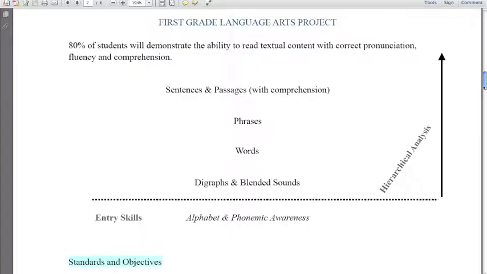Okay, in terms of my goal, related of course to assessment and connecting with the learning map, which I will be addressing later, I just simply want to say that the entry skills are the alphabet sounds, phonemic awareness, phonemes, and so on. And then it builds up from the digraphs and blended sounds to words, to phrases, and then sentences and passages with comprehension.